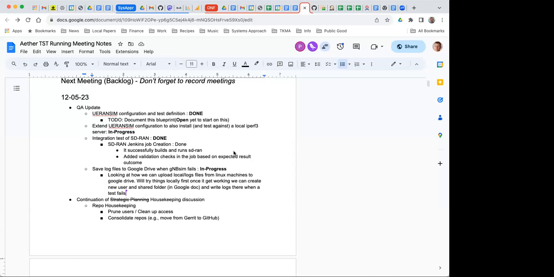Then the fourth point, to save the log files to the Google Drive when GNodeB SIM fails. So I am working on this. I'm just locally checking how we can achieve this. There is a G Drive option. G Drive is a command line application that can be used for interacting with the Google Drive. So we can upload log files from the command line to the Google Drive.